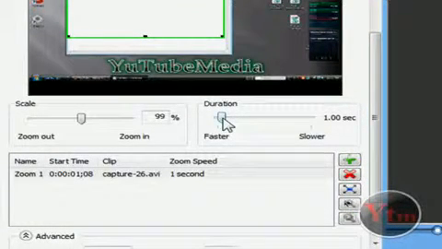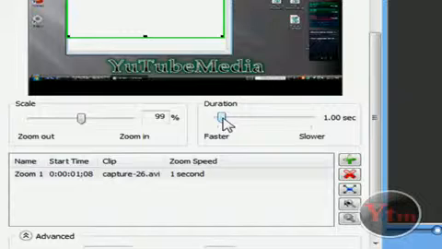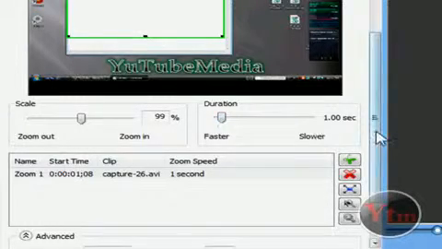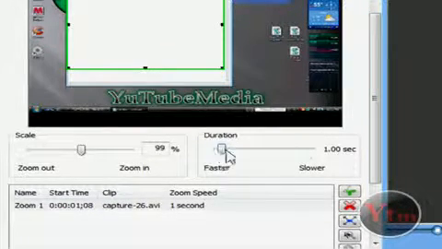That's basically how long it takes to zoom in. I do about 1 second. You don't want to do instantly, like 0 seconds. You want to make sure you have a duration, otherwise it's going to look like a flash. So set it about 1 second.